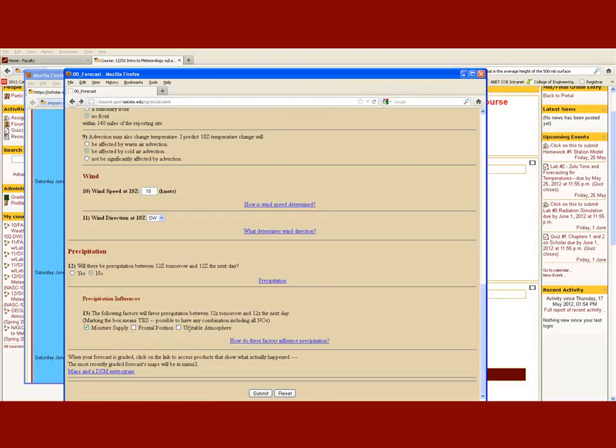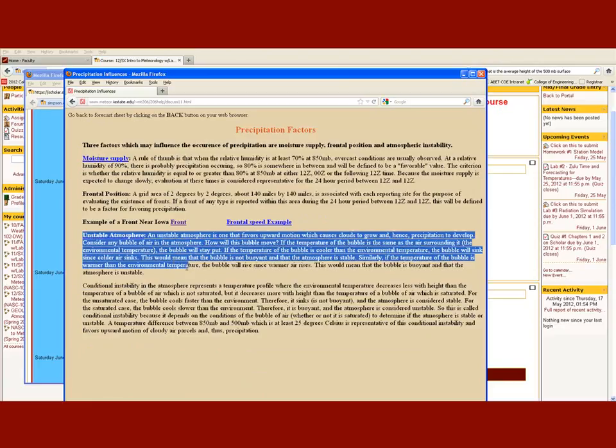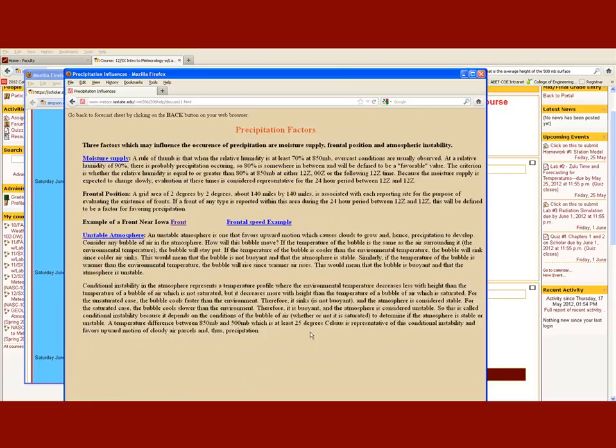Unstable atmosphere, well, what is that? Well, if you click on this link here, "How do these factors influence precipitation?" It talks about what unstable air is. And the gist of it is that if you have a temperature difference between 850 millibars and 500 millibars, well, first of all, you're probably asking yourself, what is an 850 millibar or a 500 millibar? I'll talk about that in just a moment. It's different layers in the atmosphere.